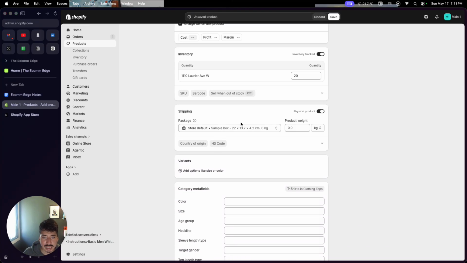For shipping and packing, we're gonna just leave it as is for now. But if I was selling this for real, you'll want to make sure you have your package and your product weight set correctly, because you want to make sure your customer is charged the right amount for shipping and they're not being overly charged.